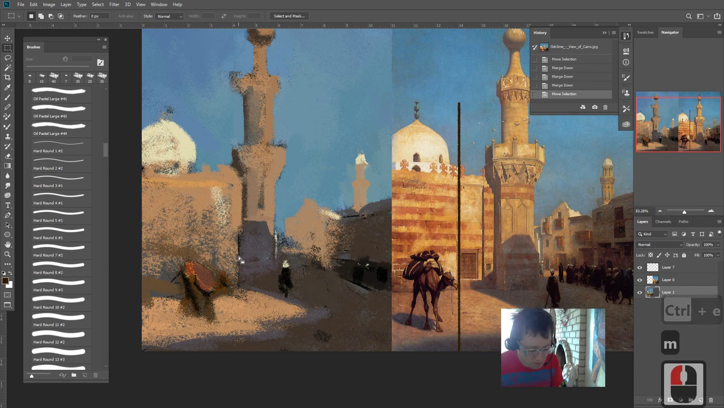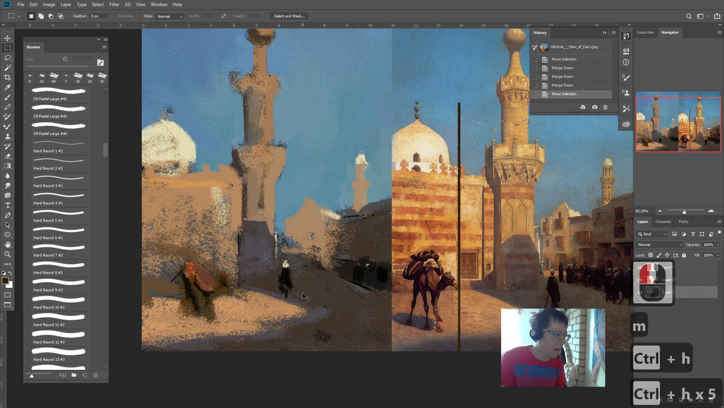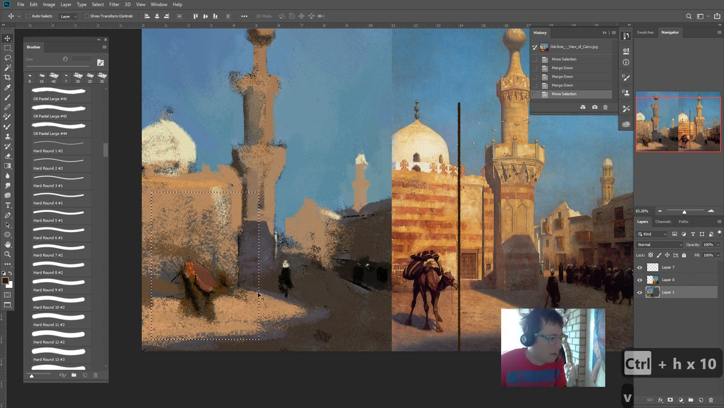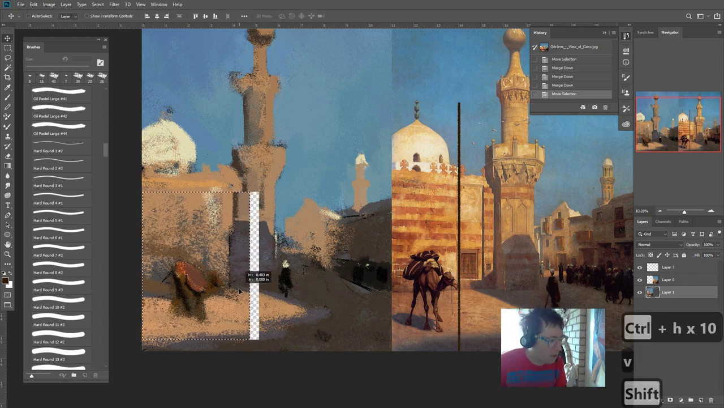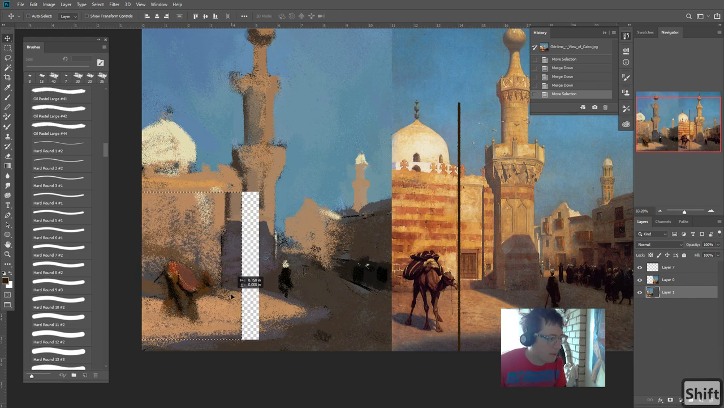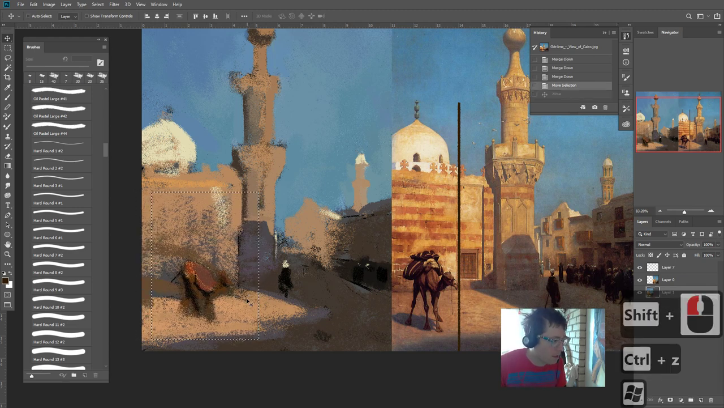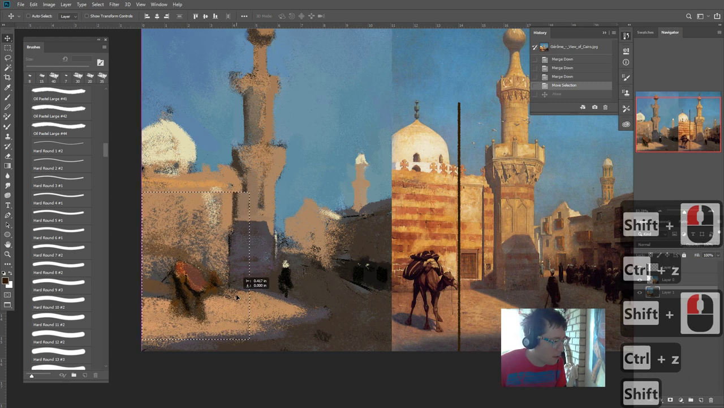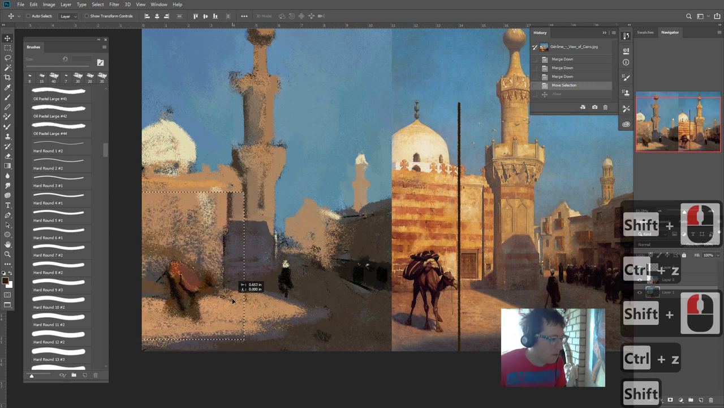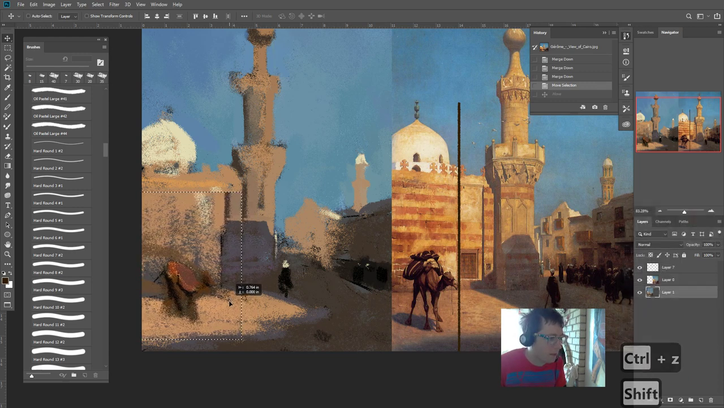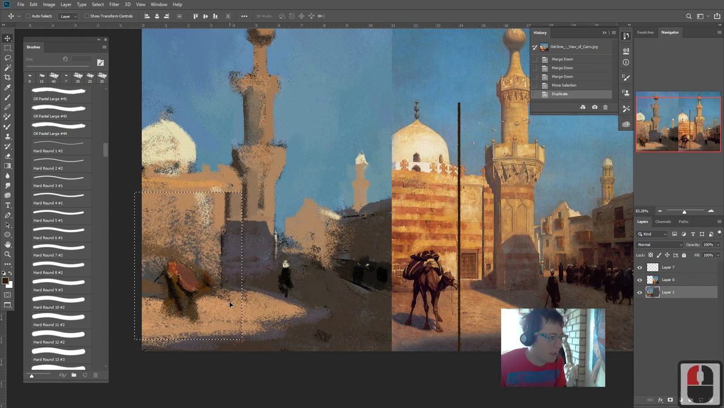So, I was using Control H to hide my selection. And then the move tool. Oh no, what are you gonna do? I moved that stuff. Actually, here. I'm gonna move this with Alt, which will drag off a clone of it. And right around there is where that camel's supposed to be, I think, right?